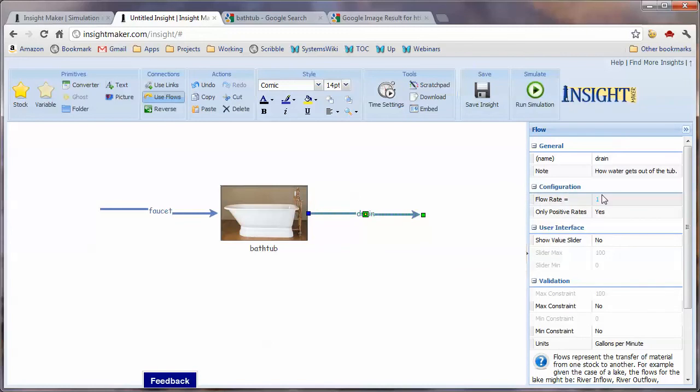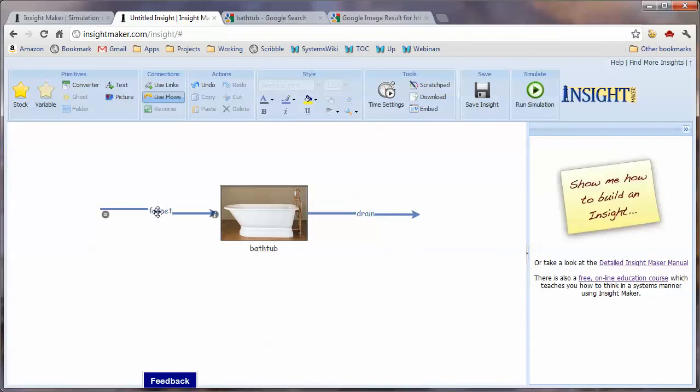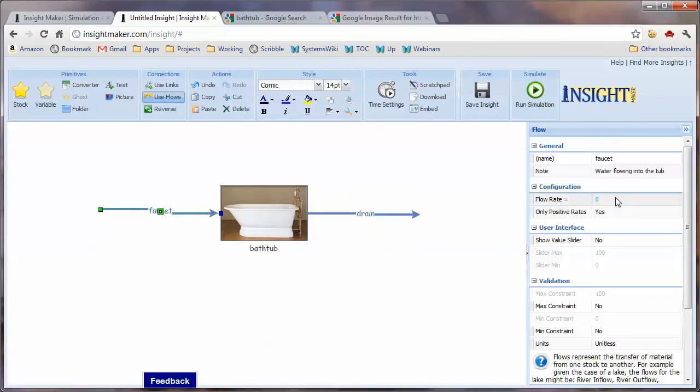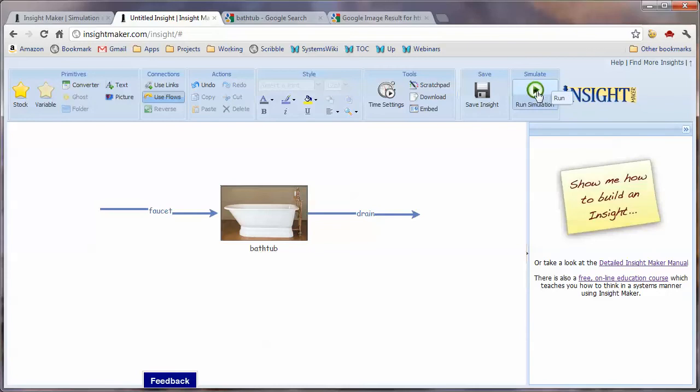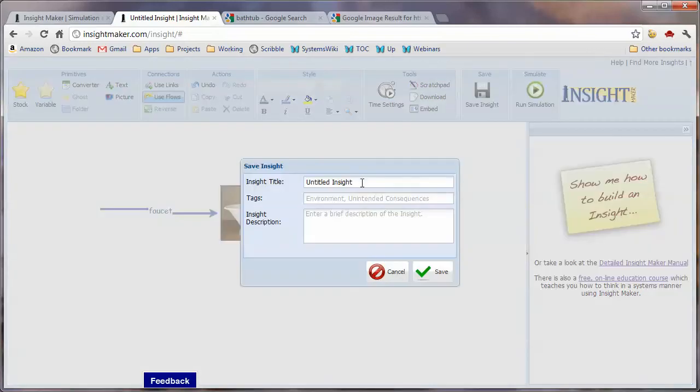So let's take the drain and say that, okay, the drain is now closed. We should use a 0. And the faucet fills at a rate of 2. Now let me go ahead and save this and just call it tub example.